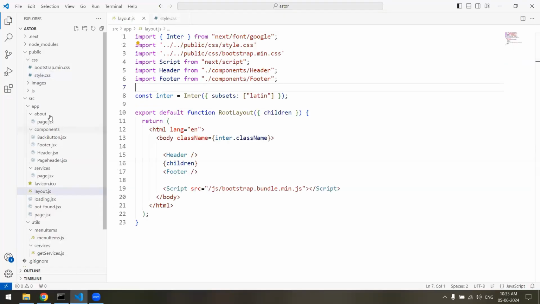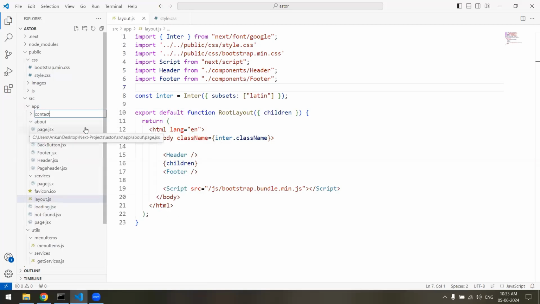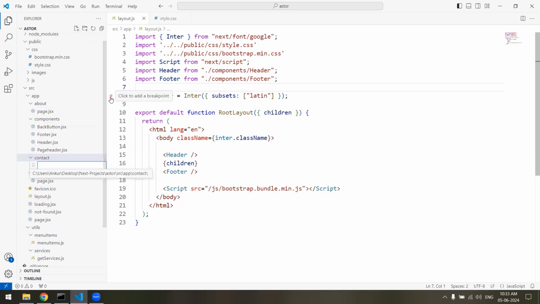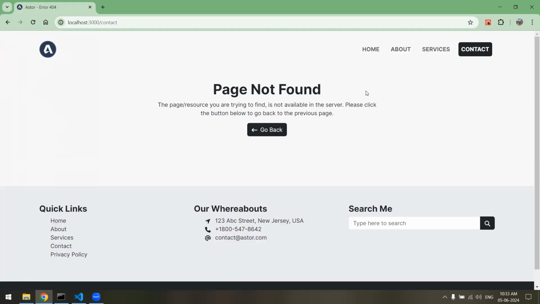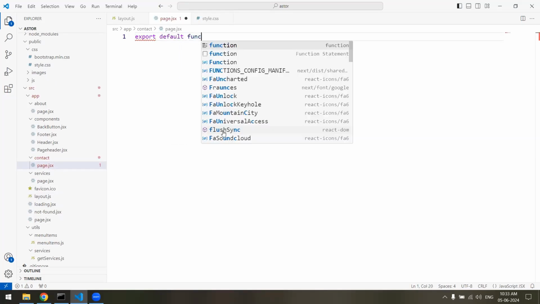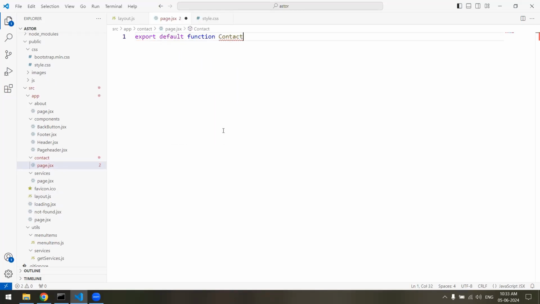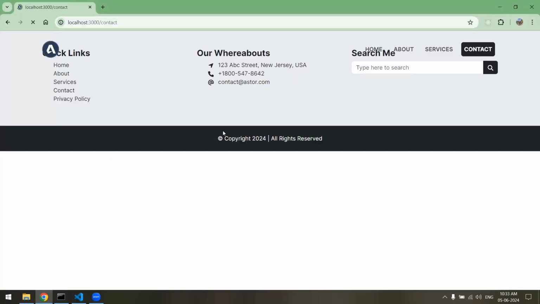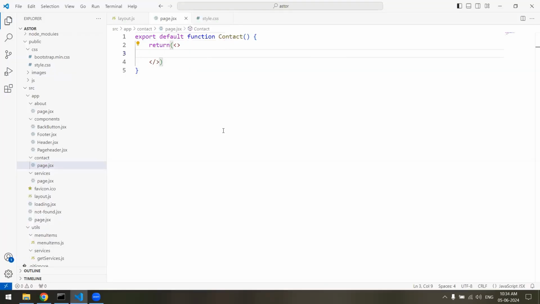And over here, inside the app directory, we will create a folder by the name contact, and inside that we will create a file by the name page.jsx, and this will be our contact us page. So export default function contact, and here we'll return our React component like this, and let's put the metadata.